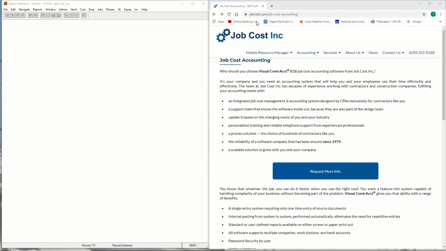On our website, if you want to follow along with documentation, we have posted all the documents that are necessary for the year-end on our website, which is www.jobcost.com.